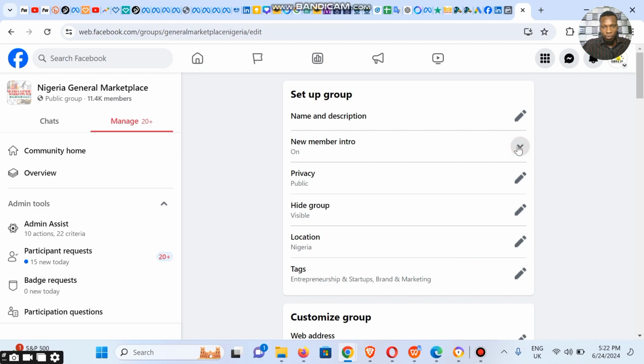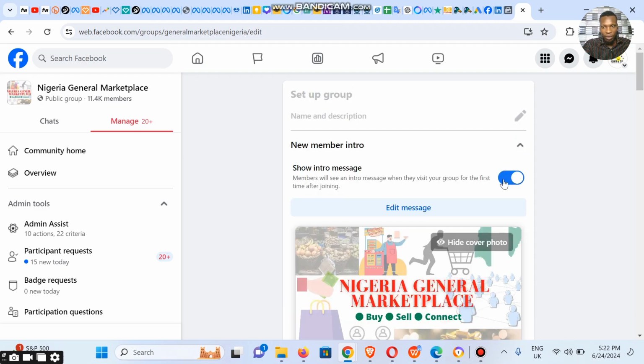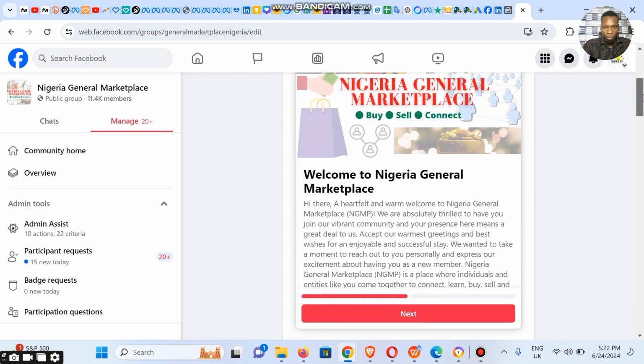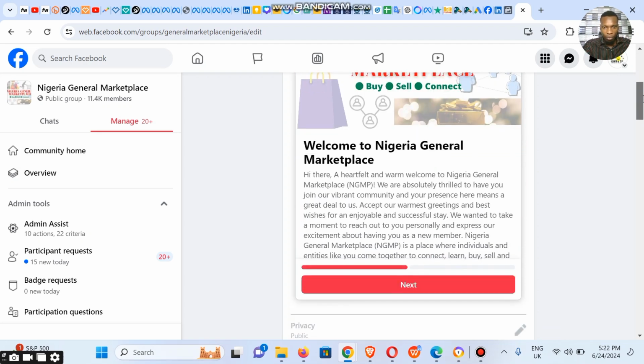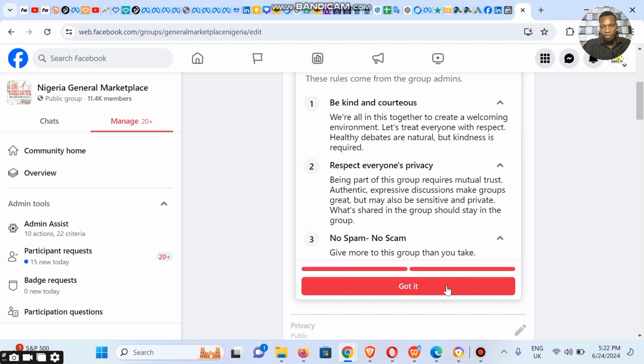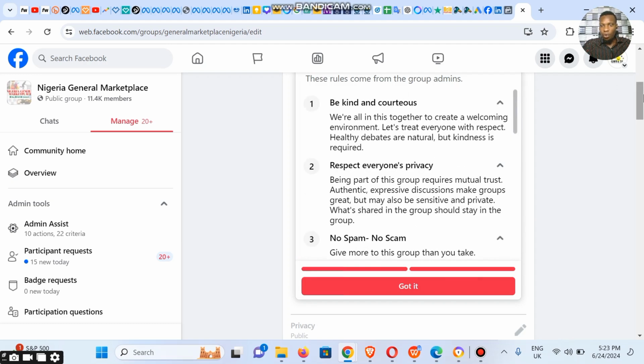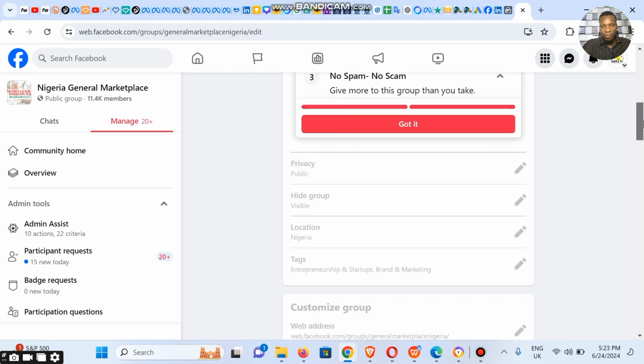Okay, so next is new member intro, so you could turn it off and on. Okay, so this is where you could change your new member intro. This is what new members are going to see once they join your group or once they try to join your group. So you can see we did a welcome message for them, very inspiring and interesting. Then we feature the rules and regulations of the community. So you could customize all of this.